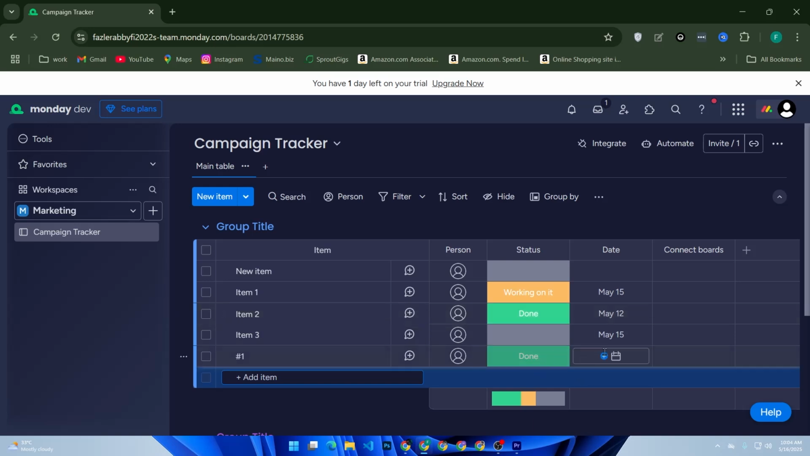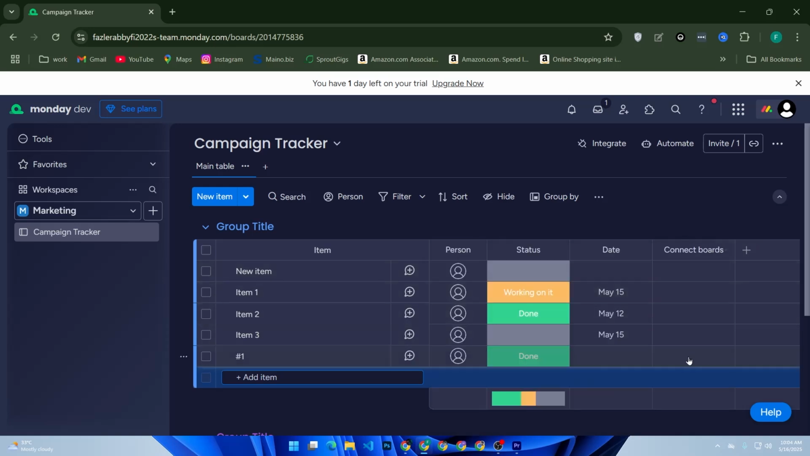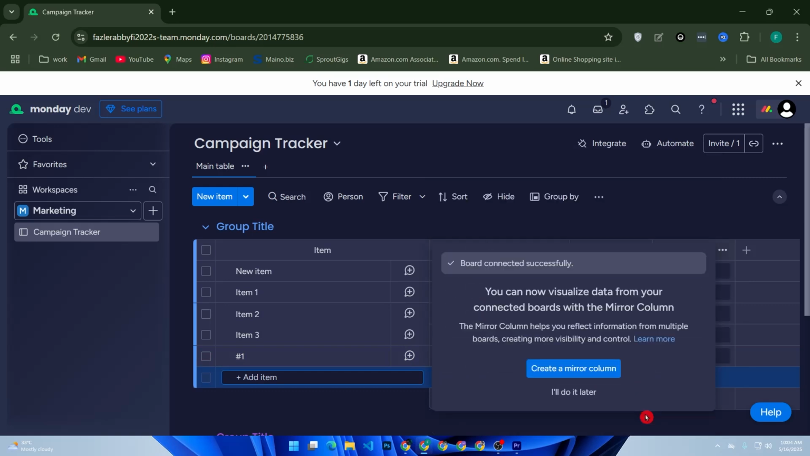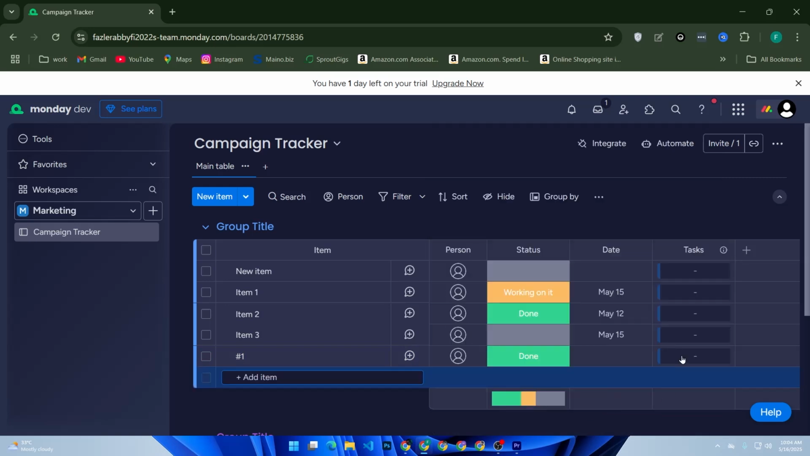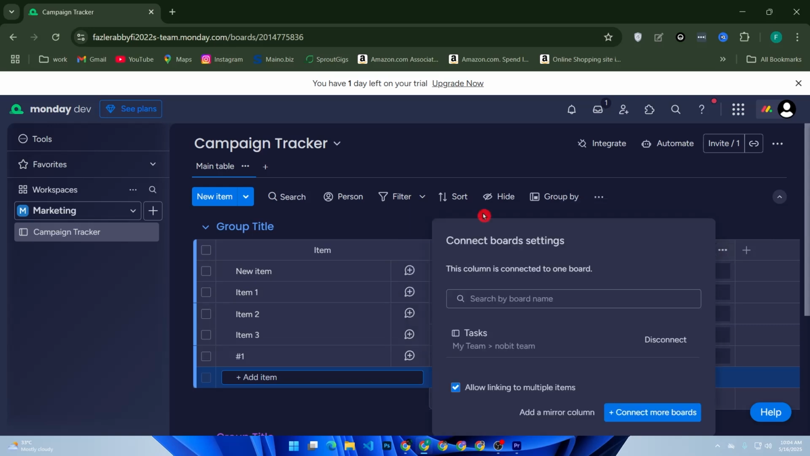Just click on it. Wait a minute. Then select board. Now click on it, then click and now click the three dot icon, then click settings. You can customize connect boards from here like that.